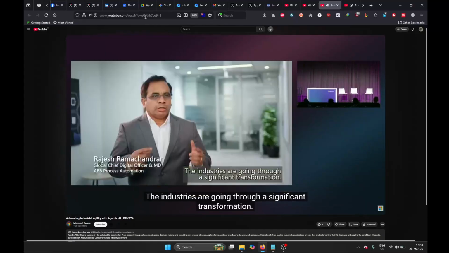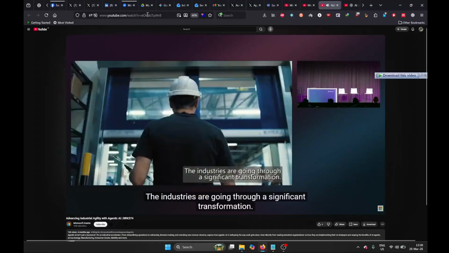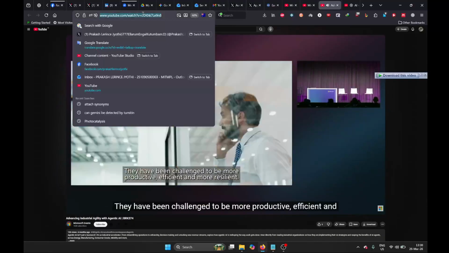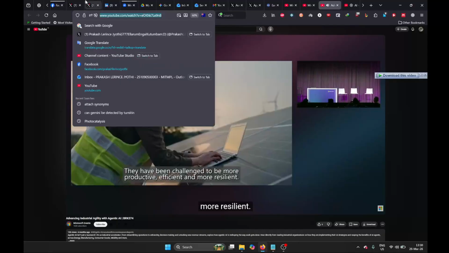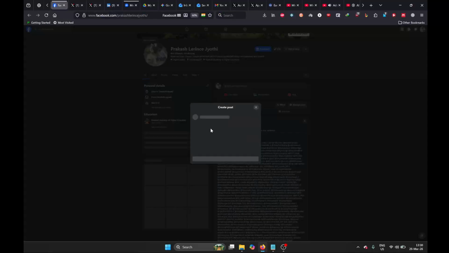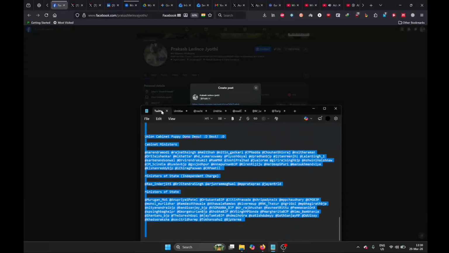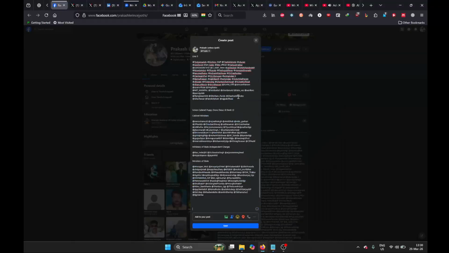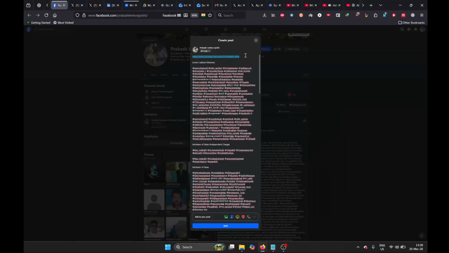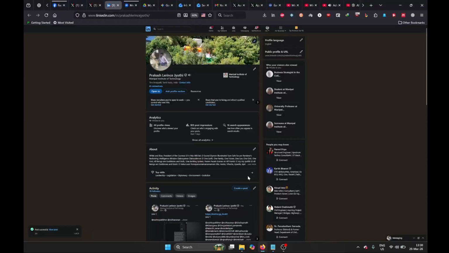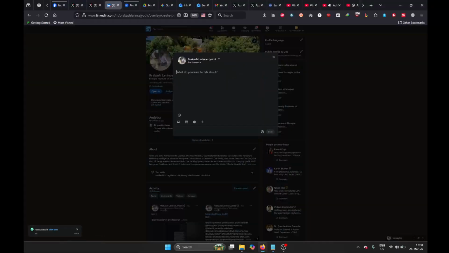The industries are going through a significant transformation. They have been challenged to be more productive, efficient, and more resilient. Customers are seeing the value of AI. It's cutting the maintenance cost up to 30%, improving the asset reliability by 20%, reducing the carbon emissions by 15%, bringing the energy consumption down by 20%.